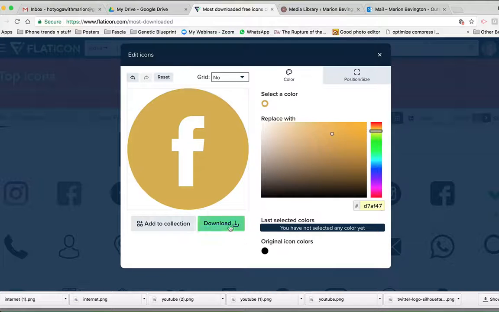So then I would download it. I've already done these actually. And if I wanted to use a nice combination of the blue and the gold as icons at the bottom of my footer to make it even more sexy, then I would be able to do that.